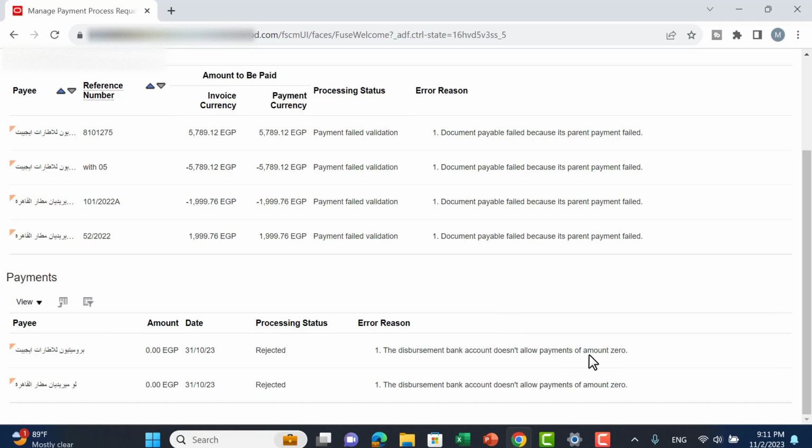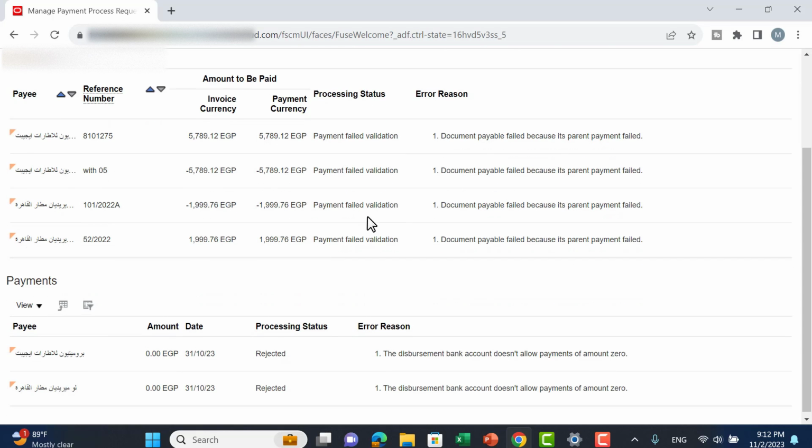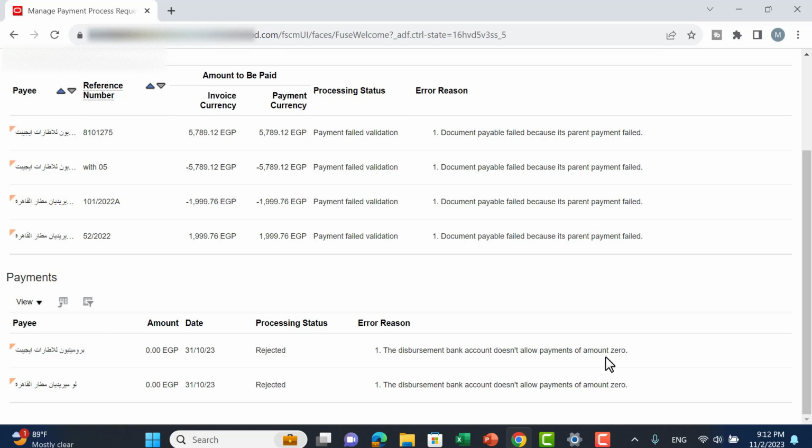Because our disbursement bank account does not allow payment of amount 0, this will be rejected or failed. Also for the second supplier, the net of the invoices, minus plus, equals 0. Your bank does not allow payment of amount 0, so it will fail also. For that, it gives you that there are 4 payments rejected. Before that, if you enabled allow payment of amount 0, the system will accept it and approve or format the payment for these invoices.